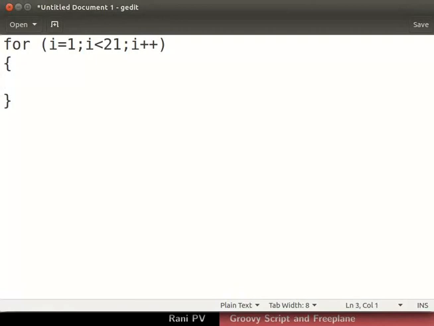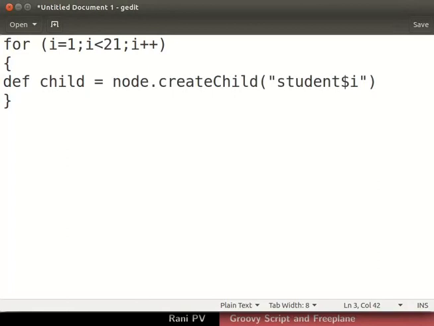Next, let's write a command to add the 20 child nodes. Enter the command as seen on the screen. Here, we define a child and create a child node as student 1. Learner must retain the syntax for the program to be functional.